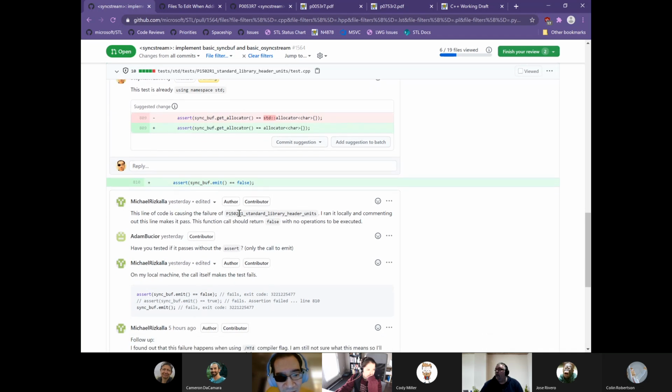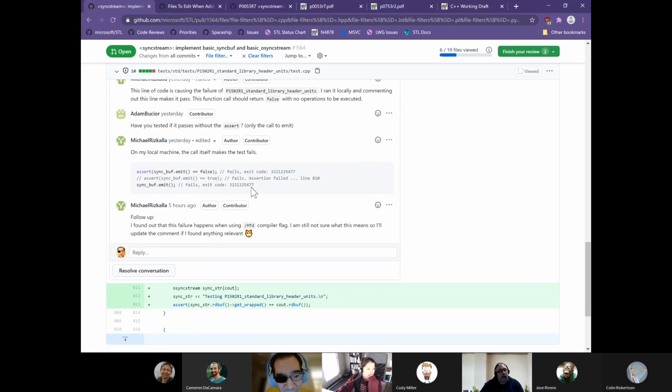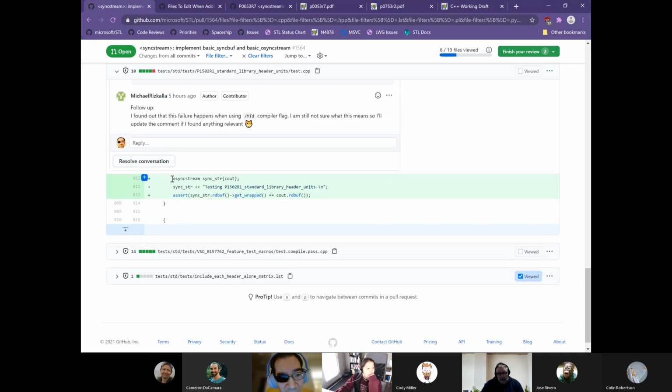Assert that emit is false. Okay, so there's an interesting bug to test there. I'll leave that comment open. Oh, sync stream sync stir, construct from cout. Let's print testing standard library header unit. So this is derived from the OStream test above. That looks good. And then assert get wrap to cout read buff.